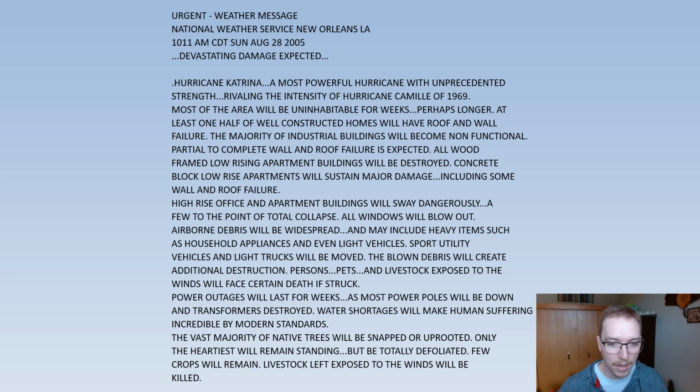Power outages will last for weeks as most power poles will be down, transformers destroyed. Water shortages will make human suffering incredible by modern standards. The vast majority of native trees will be snapped or uprooted. Only the hardiest will remain standing, but be totally defoliated. Few crops will remain. Livestock left exposed to the winds will be killed.